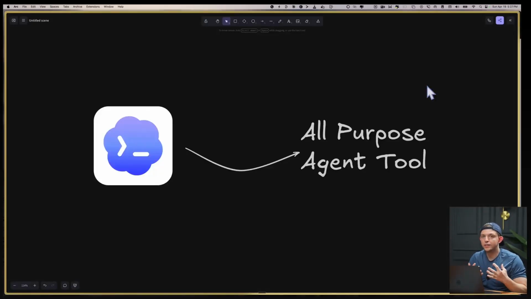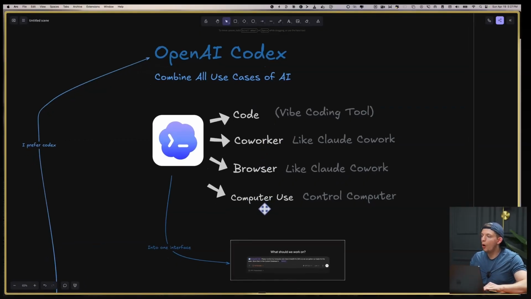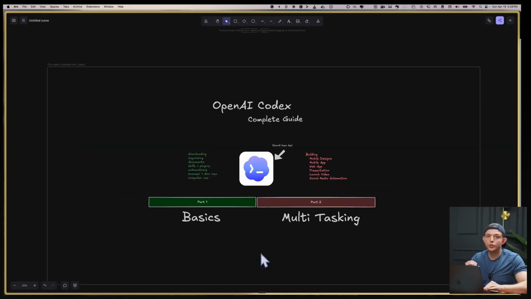What you'll realize in this video is Codex is the only unified, all-purpose AI agent tool. One that combines coding, co-work, browser, and computer use cases all into one single interface that we are going to cover in great detail. So this video is going to be divided into two parts. We're going to first start with the basics, and then we are going to move on to multitasking and creating many different things in parallel.